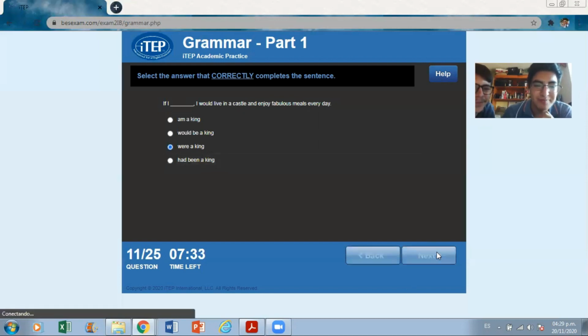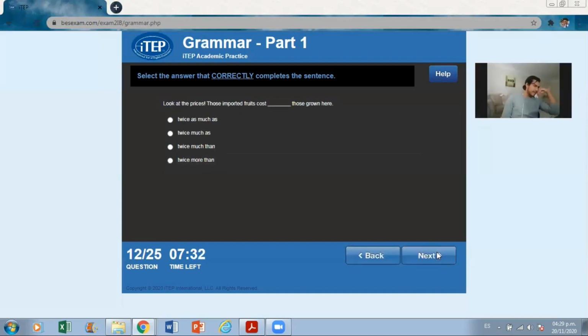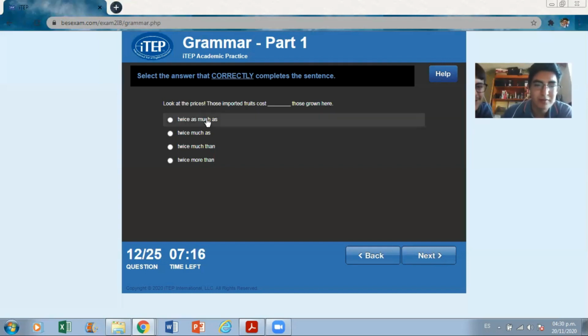Conditional. El condicional de eso de los hipotéticos era el 0 o el tercero, se me olvidó. No, el tercero es cero. ¿No te acuerdas de eso? Twice as much. Twice as much as, right? Twice as much as.